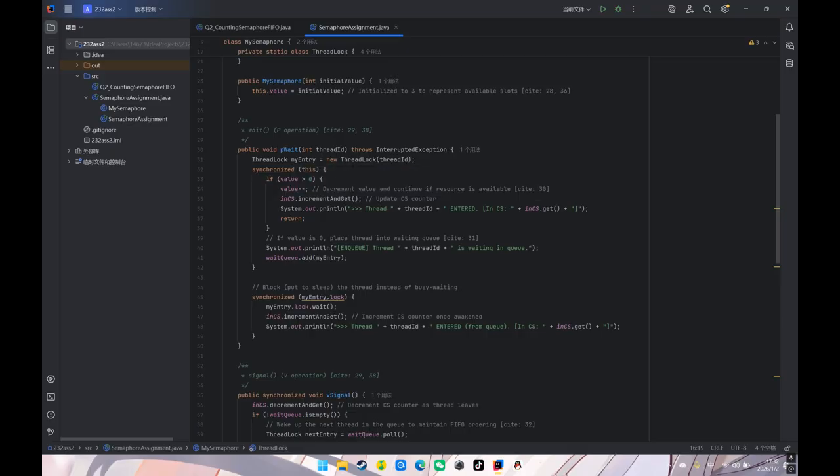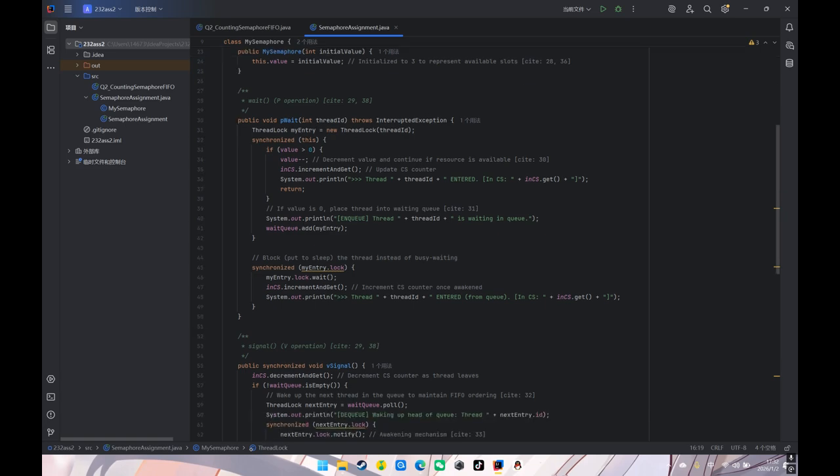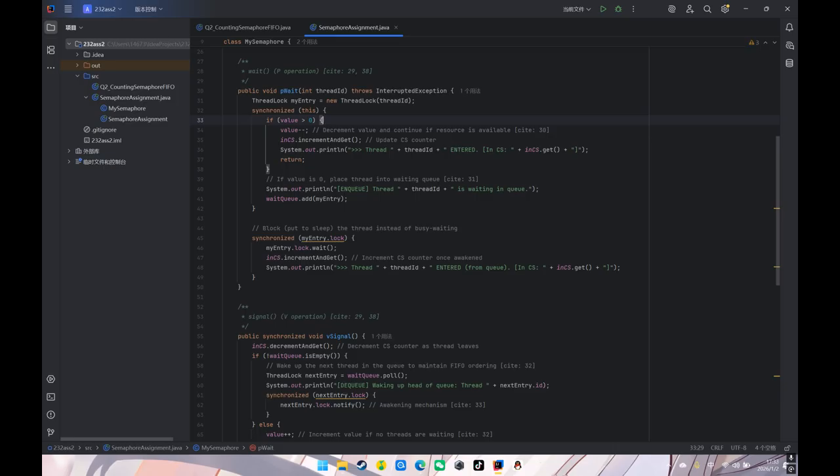In pWait, I first synchronize on the semaphore object to safely check and update shared data like value and the queue. And if the value is greater than 0, the thread takes a slot by decrementing value and enters immediately. And here's case B. If value is 0, the thread cannot enter, so I enqueue it into the first in first out queue.